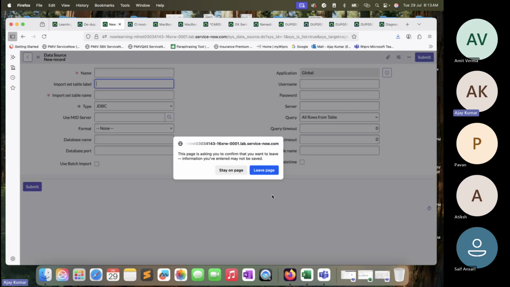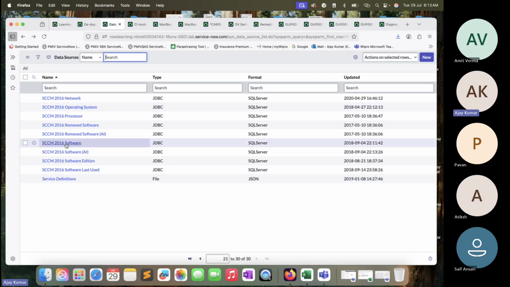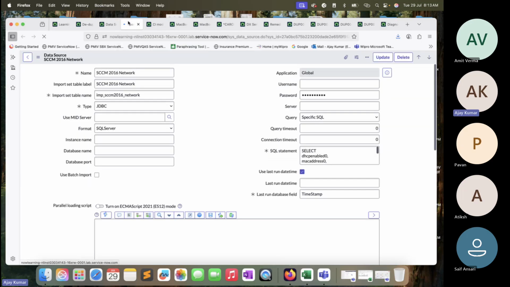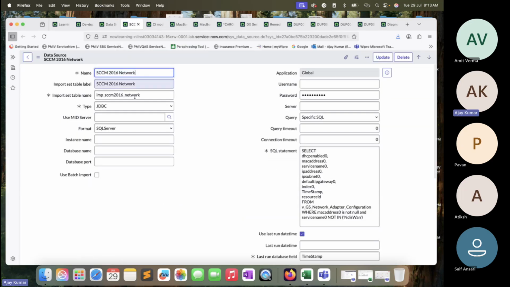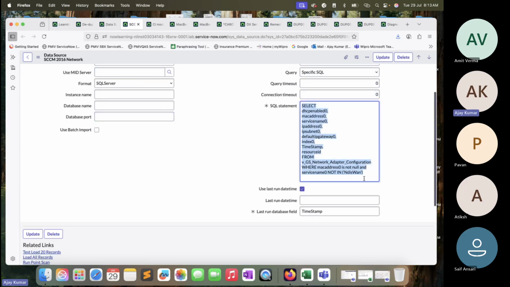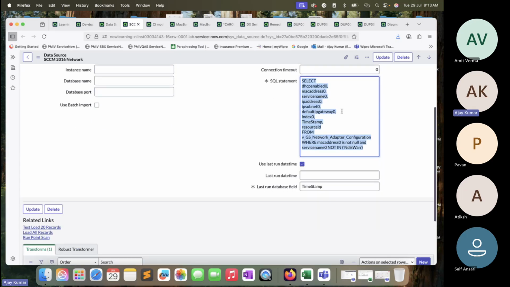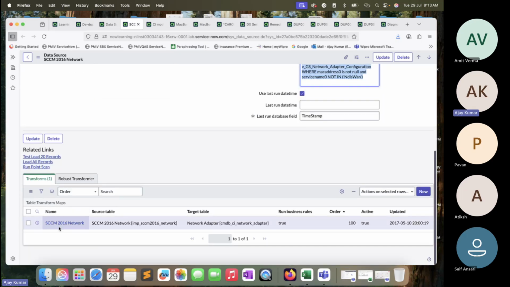Let me quickly showcase one which is already configured, for example the network one. This is again a SQL server. You can see the format here, it's a JDBC. You can use the MID Server. In that JDBC, you can use three databases: MySQL, Oracle, or SQL Server. You can put the instance name, database name, port, credentials, and the SQL statement you require from the customer. Based on that, you are querying their database and pulling that information, and once you pull it, you run your transform map here.